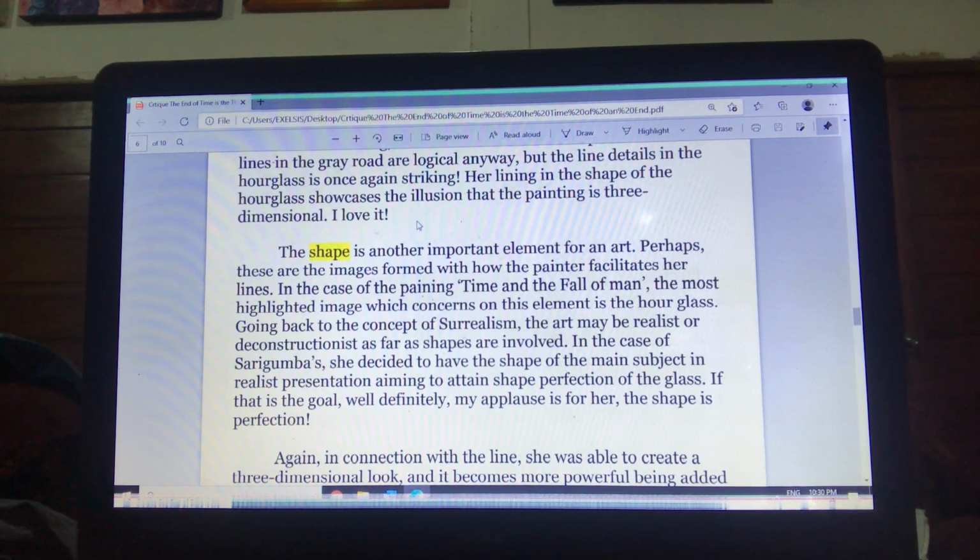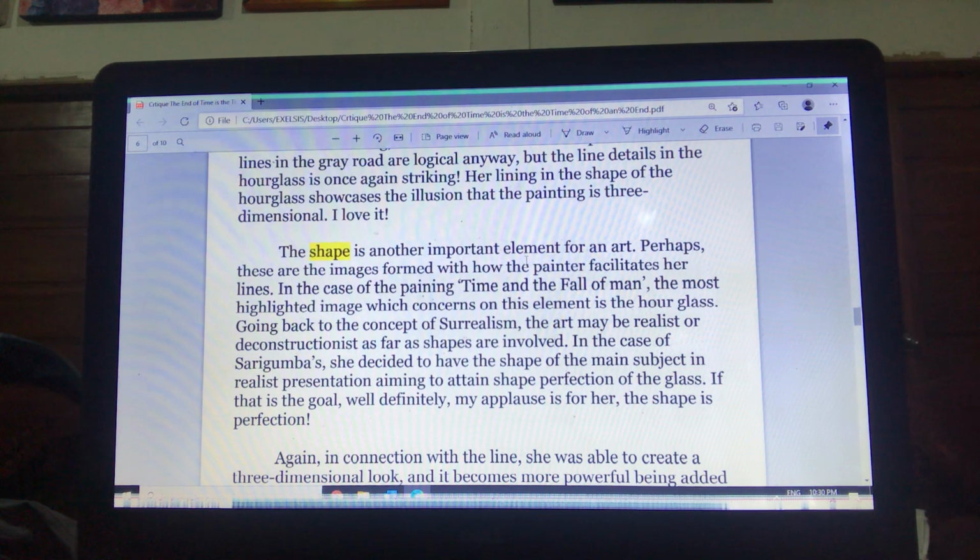Unedited pa ito. The shape is another important element for an art. So this one is the fourth one. Perhaps these are the images formed with how the painter facilitates her lines. In the case of the painting, The Time and the Fall of Man, the most highlighted image which concerns this element is the hourglass. Going back to the concept, surrealism, the art may be realist or constructionist as far as shapes are involved. In this case of Sarigumba, she decided to have the shape of the main subject in a realist presentation aiming to attain shape perfection, the glass.